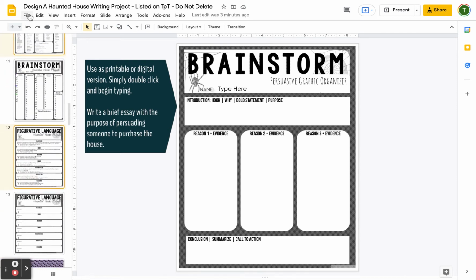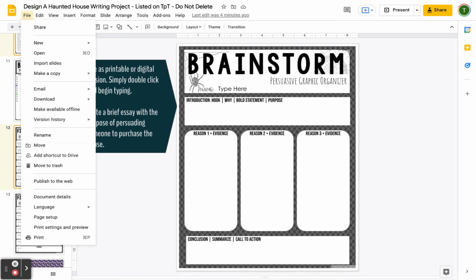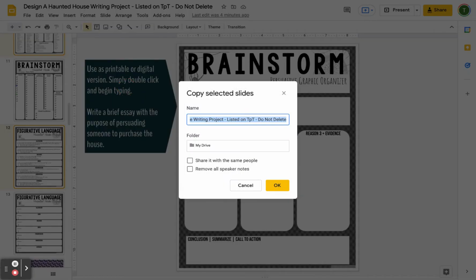So what I'm going to do next is I come up here and I click File, and then I'm going to come down here to make a copy. And then you're going to click selected slides. That's going to create a totally separate slide document with only the slides that you've selected. Once you click on that, you can change this to haunted house writing project, student copy.